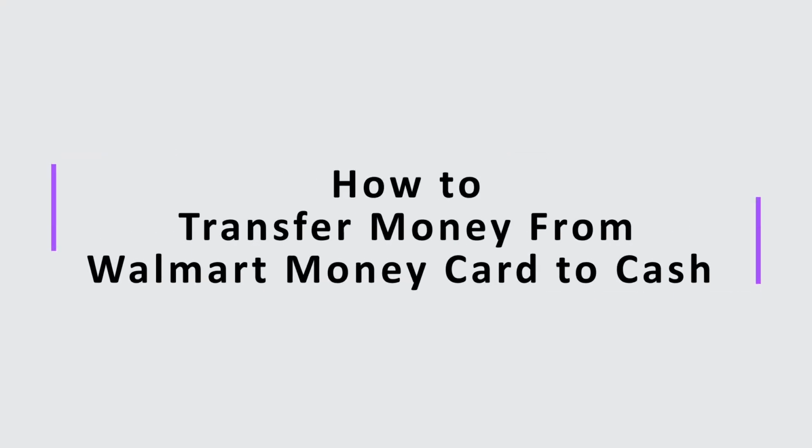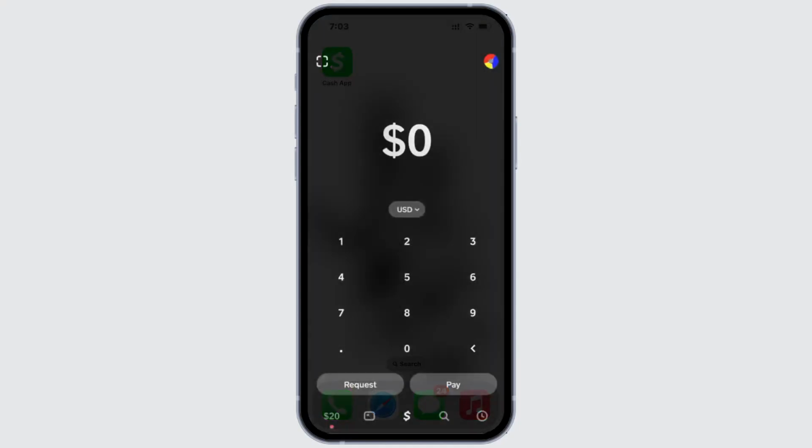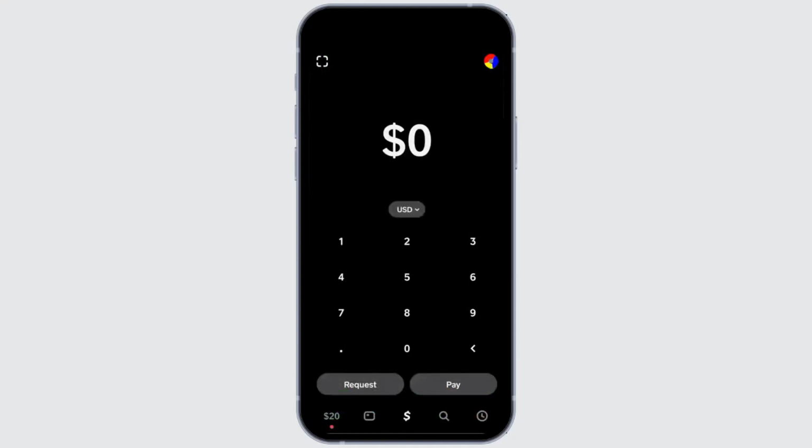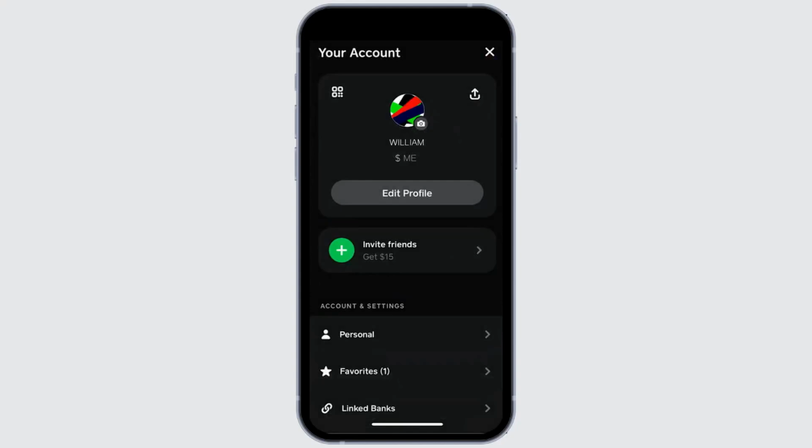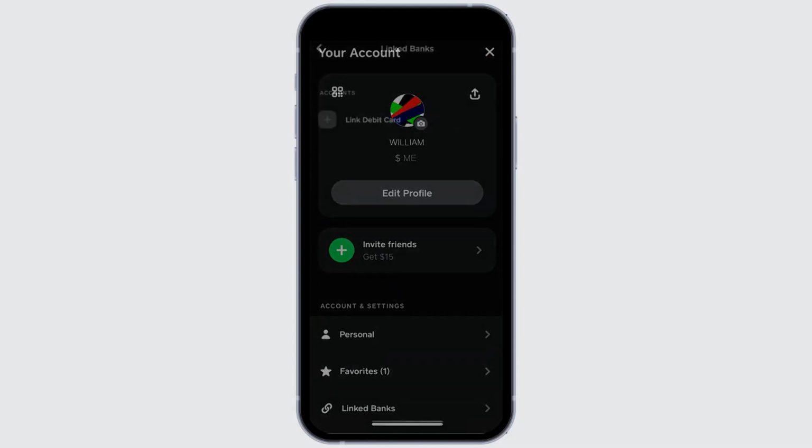Today in this video, we'll be guiding you on how to move money from your Walmart Money card to Cash App. Start by opening Cash App on your phone. From the home screen, tap the profile icon located in the top right corner. This will bring you to another screen. Scroll down and tap on the linked banks.